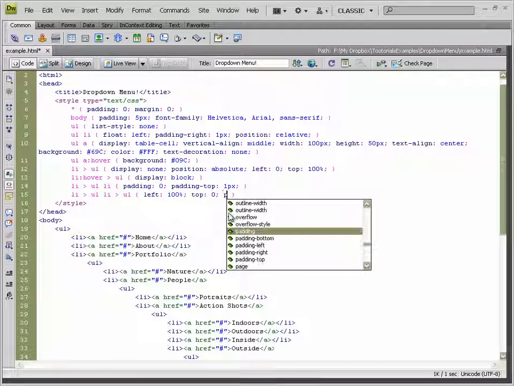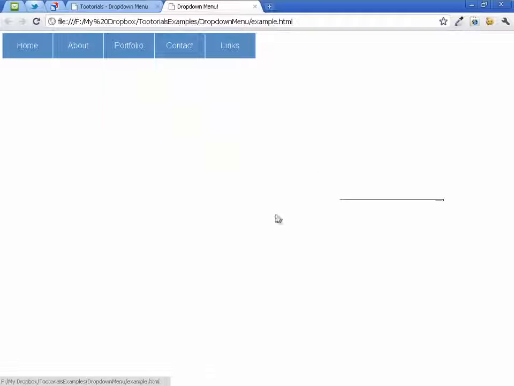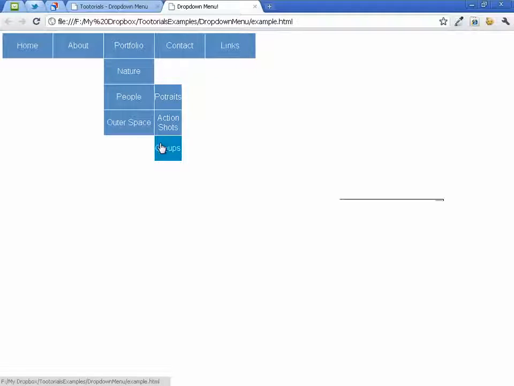So we want to set padding left to 1 pixel. And by doing that, there's our 1 pixel line.